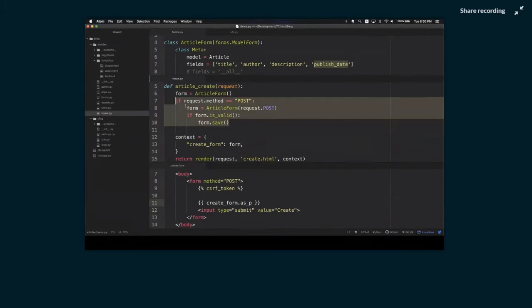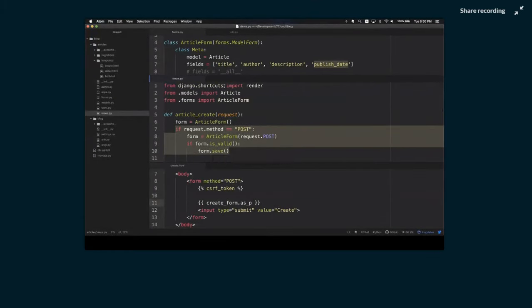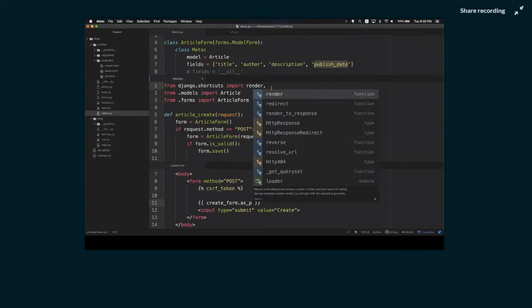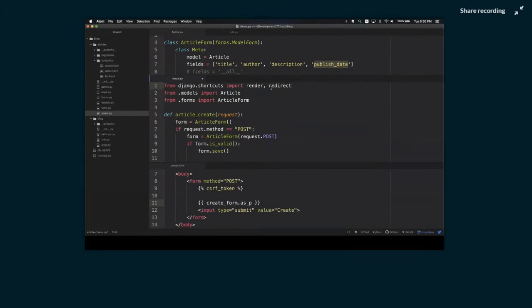So let's redirect the user to another page. I'm going to import a function called redirect. Okay, from Django... oh, it's already imported. I'll just go up here next to the render and say comma, redirect.